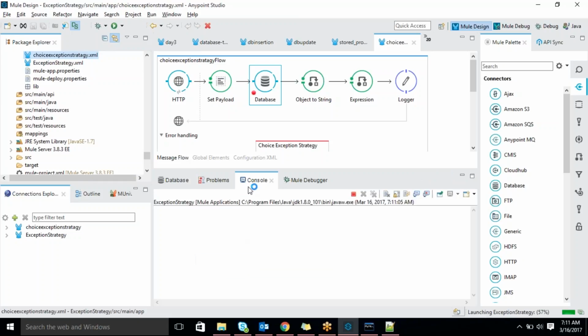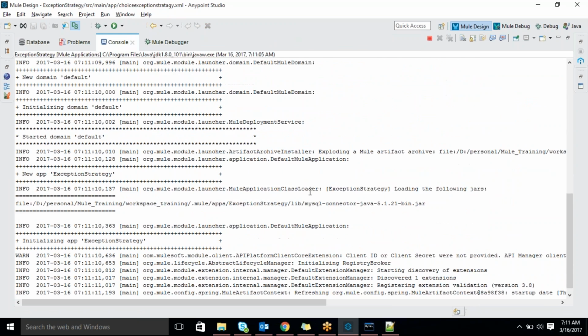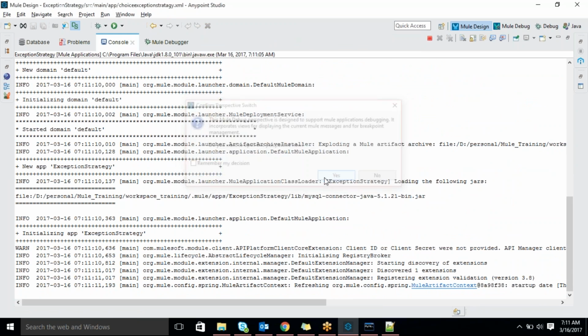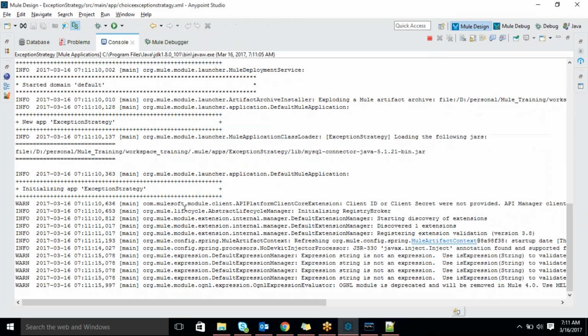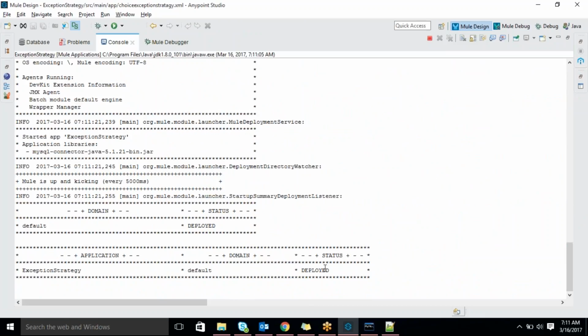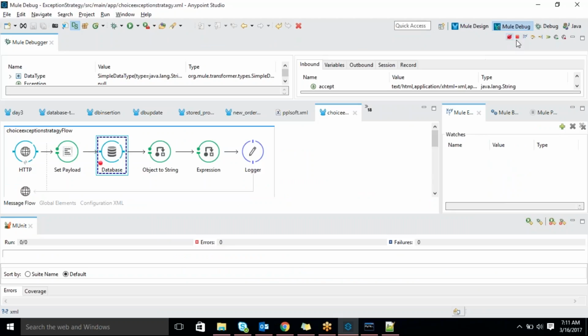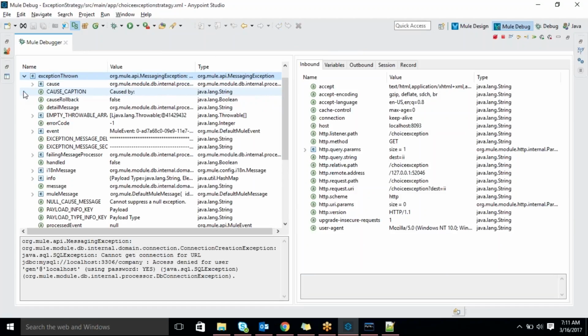Debug as Mule application. Okay, deployed successfully. So let's try to connect from the disk to host. Here it will fail, right? Let's see. Okay, now we are getting red. Let's see what type of exception it was giving, in debug mode, here the exception thrown.